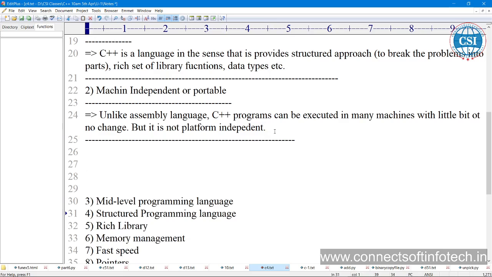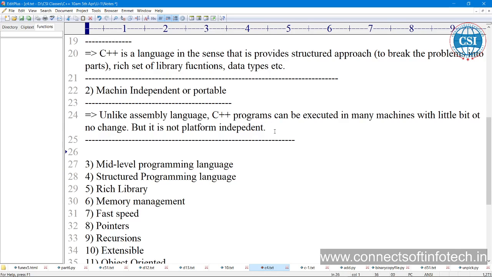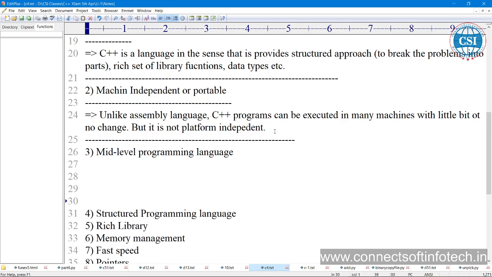Now, mid-level programming language. C++ is used to create low-level applications as well as high-level applications. That is known as a mid-level programming language. So low-level as well as high-level. C is also the same. C++ is used to create low-level applications, used to do low-level programming, meaning hardware to hardware.